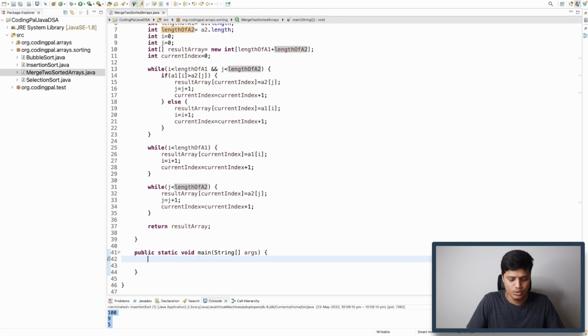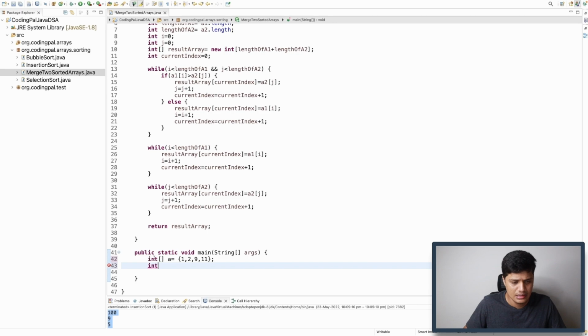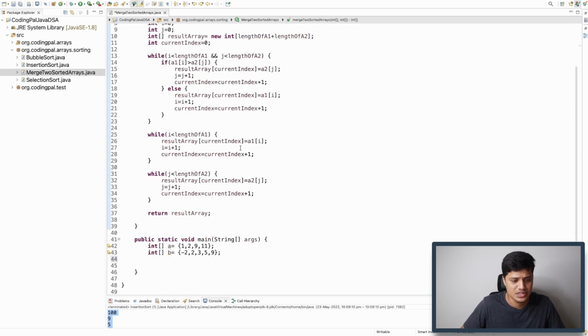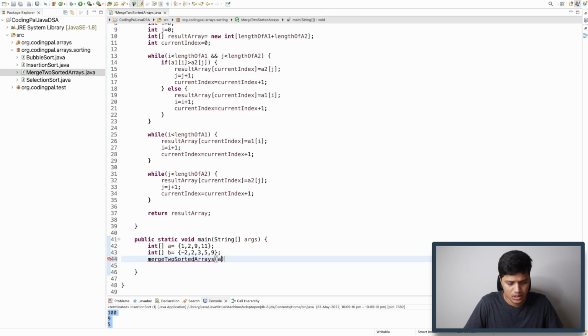Now let's try to declare two sorted arrays. Integer array a equal to 1, 2, let's say 9, 11, and the second integer array b equal to, let's say, -2, 2, 3, 5, 9. Now let's call the merge sorted arrays function with a comma b. It will return an integer array, right? Let's say the resulting array is merged array equal to this one.